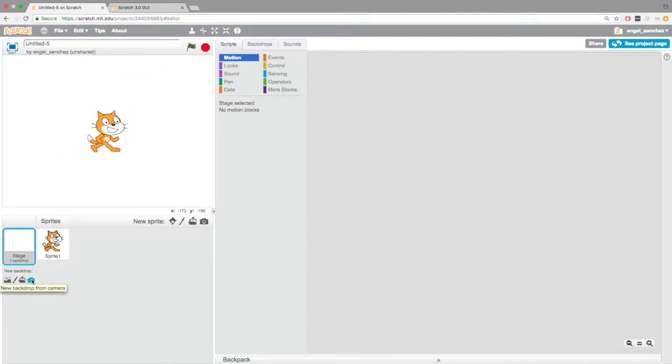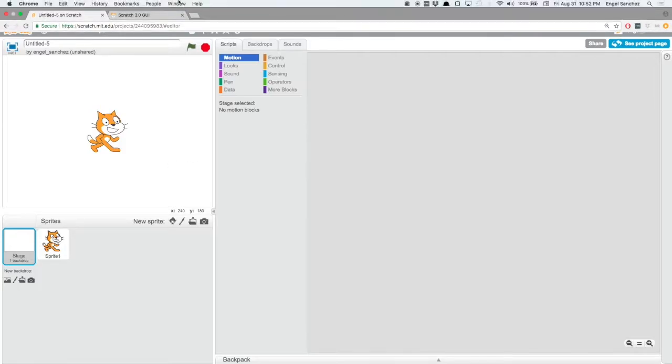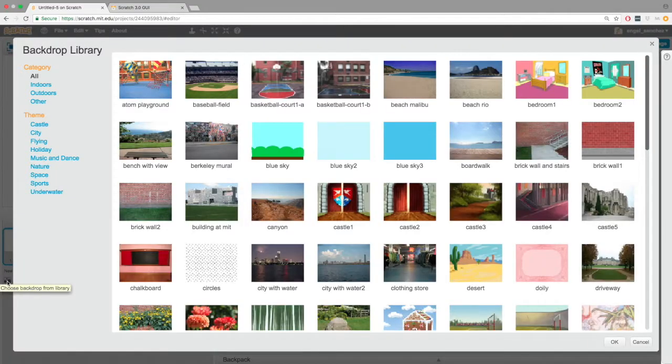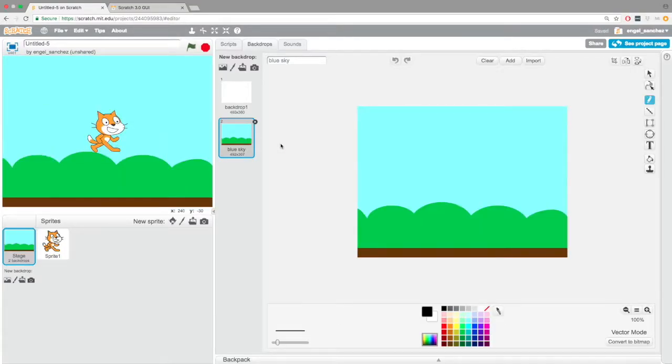By the way, Scratch currently can only be used on computers. I cannot use it on tablets, iPads, and whatnot. But that limitation is going to be lifted when Scratch 3.0 comes out. Anyway, let's keep going. So let's choose a new background. Click here. I'm just going to quickly select this blue sky, double click, and there you go.